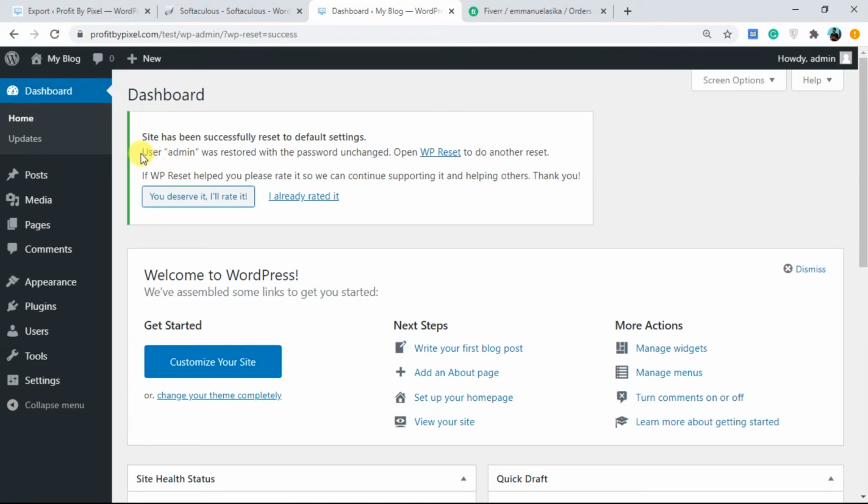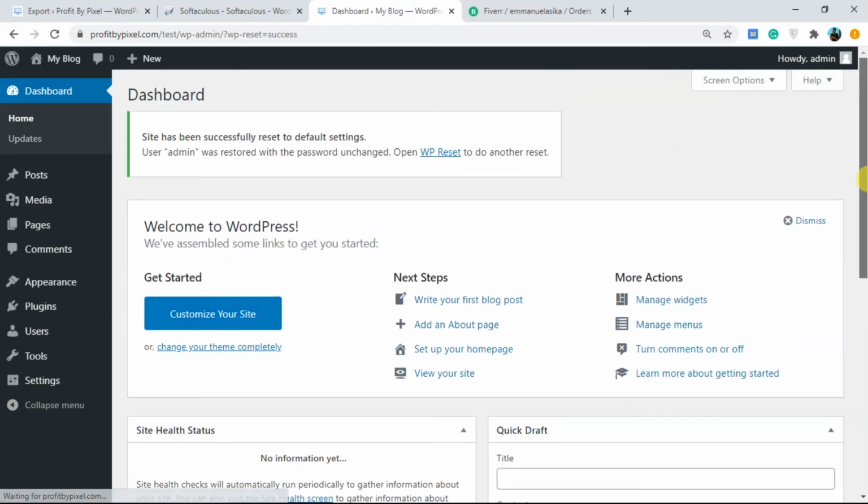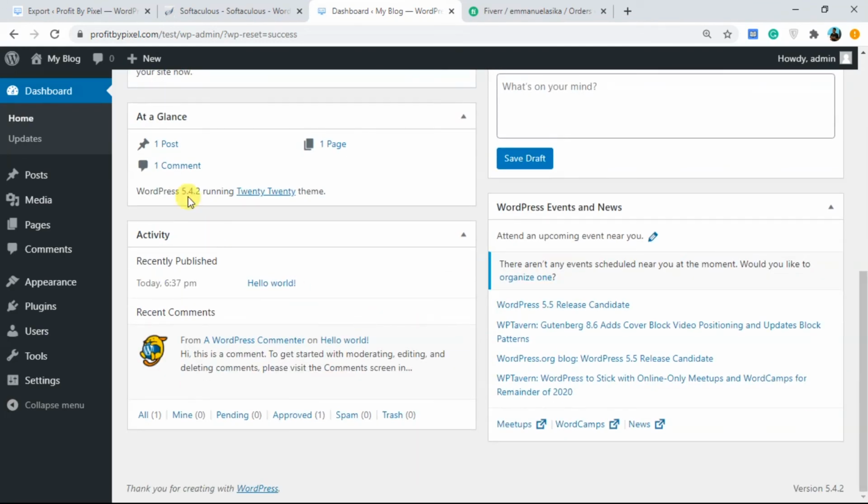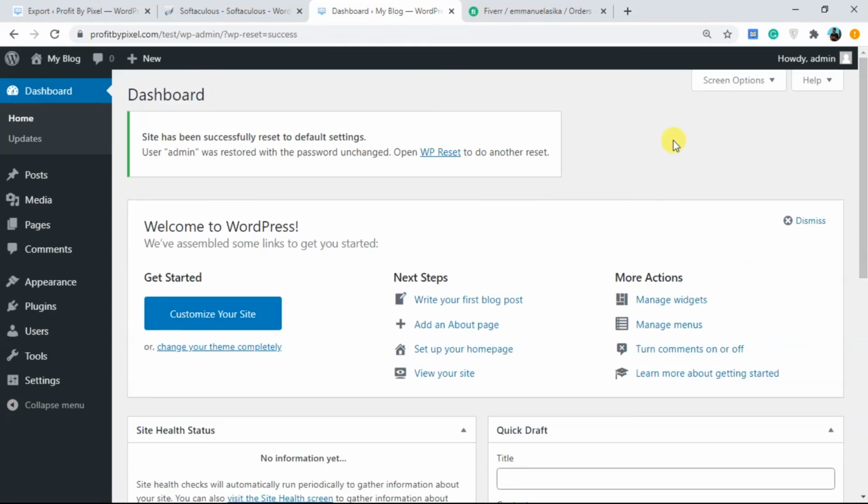You get your first user, your password remains unchanged, and that's about it. So it's very easy to reset your WordPress website. You see I have 0 posts, 1 comment, and this is the default Hello World post that comes with WordPress.